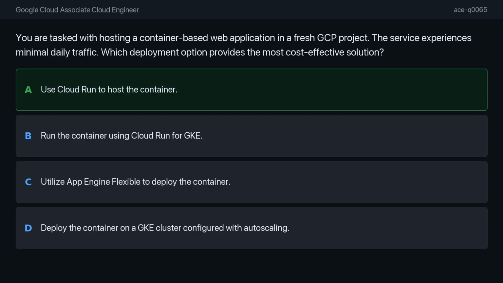I believe the correct answer is option A, using Cloud Run. This choice is the most cost-effective because Cloud Run is a fully serverless platform. A key feature of this service is its ability to scale down to 0 instances. This means that if your application is not receiving any traffic, it consumes no resources, and you incur no costs.